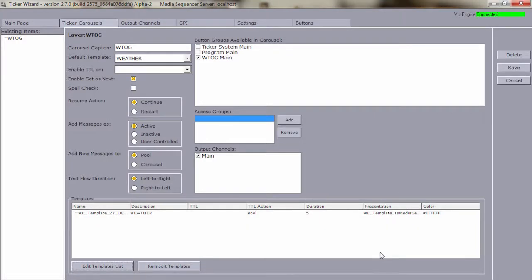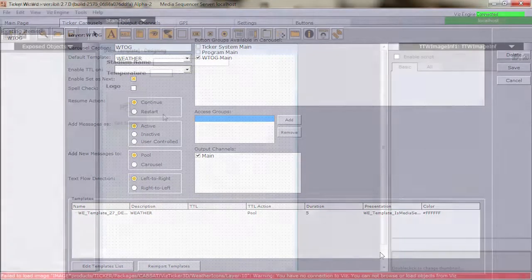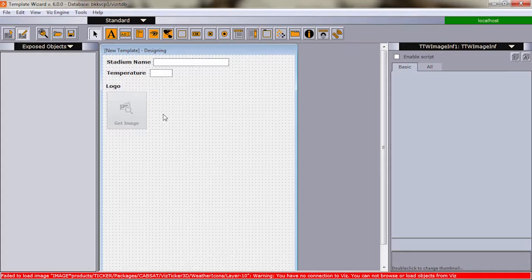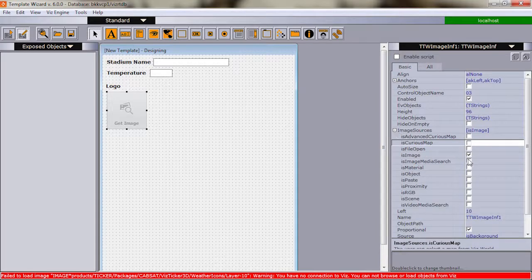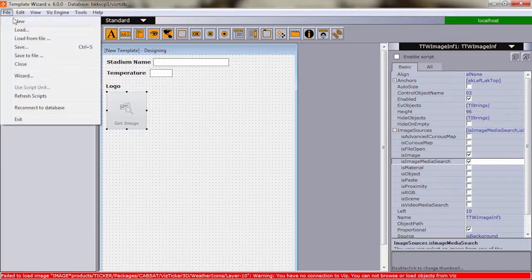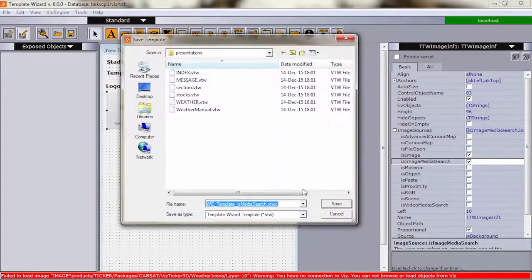To use image search, we need to configure the presentation file, which we'll do in Template Wizard. Here I have opened the presentation file. The template includes fields for stadium name, temperature and a logo. To enable image search for the logo, I click Image Control, expand Image Sources and check Is Image Media Search. Then I save the changes and the presentation file is ready.